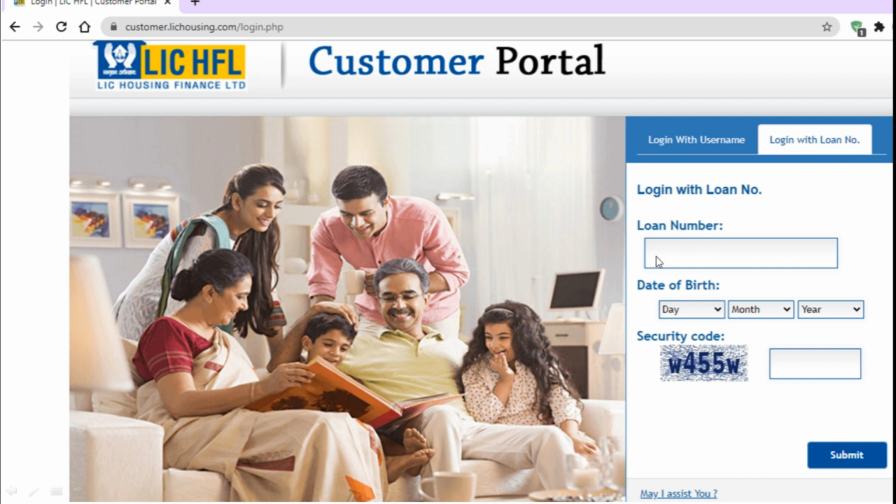So simply put the loan number of the housing finance loan which you have taken and on which you want to reduce the rate of interest. Then put here your date of birth, which is day, month and year. And then you have to put this security code. You will be given a security code, and you need to copy exactly the same. If it is in lowercase or uppercase, you need to write it in the exact same manner.